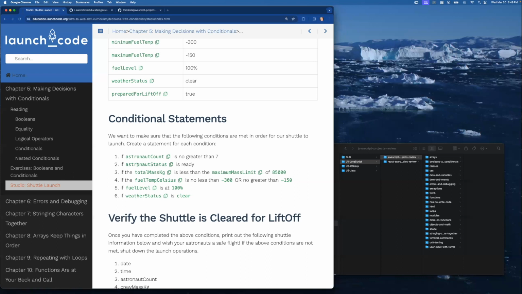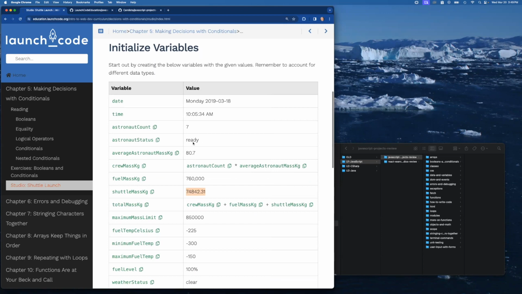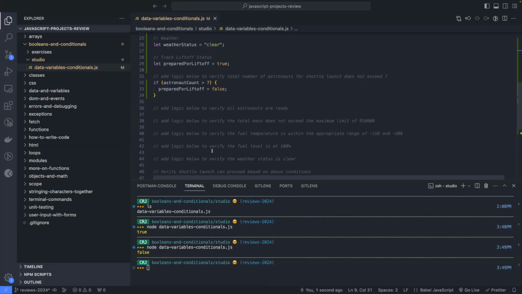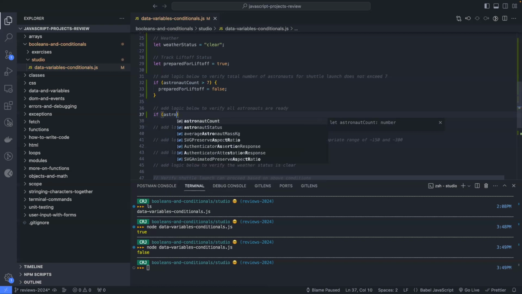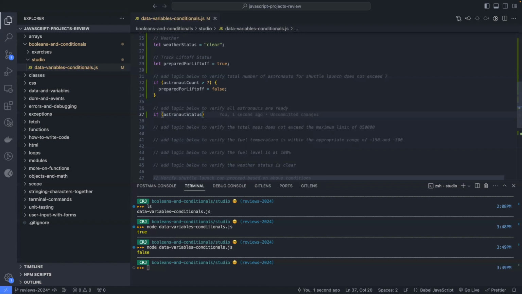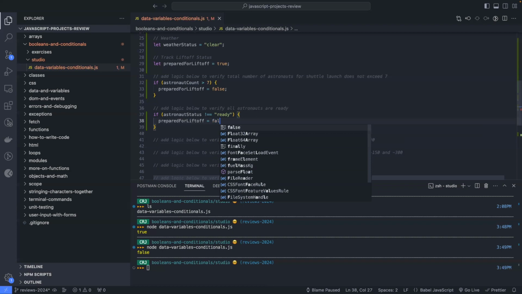Okay, so the next one is just, are the astronauts ready? And the default value they had us do was ready. So that's what we're going to be working with initially. But we're just going to say if they're not ready, then we need to set prepared for liftoff to false. So we'll say astronaut status. I'm going to hit the down key here and hit tab. There we go. If the astronaut status is not equal, so bang equal is that not equal operator. If it's not equal to ready, then we need to say that prepared for liftoff needs to be false.